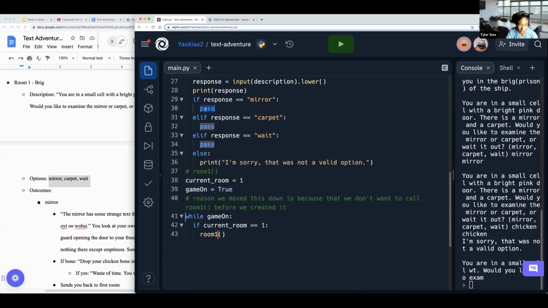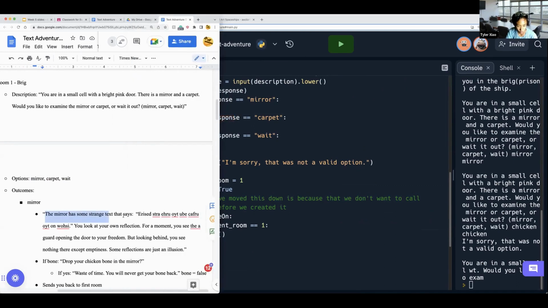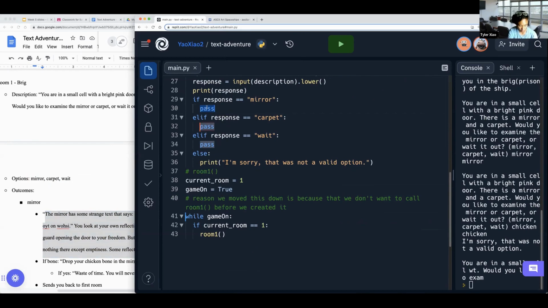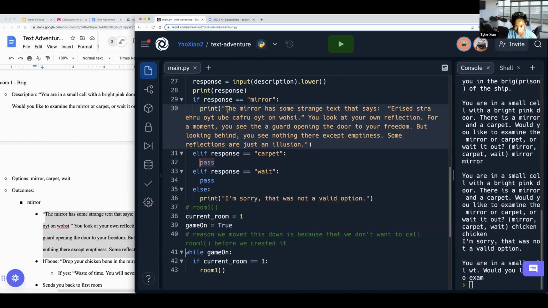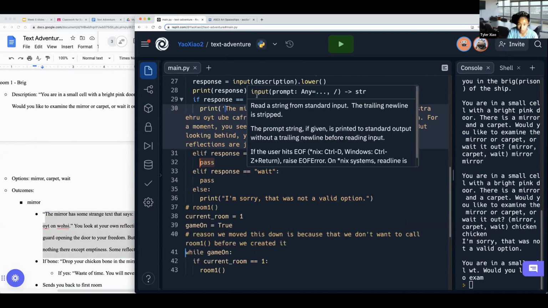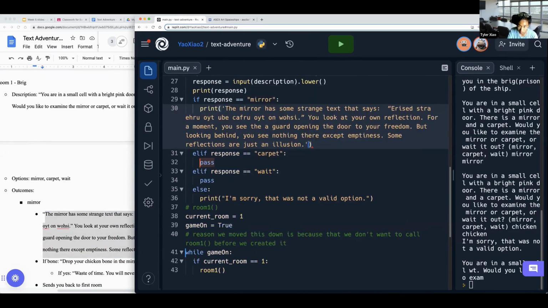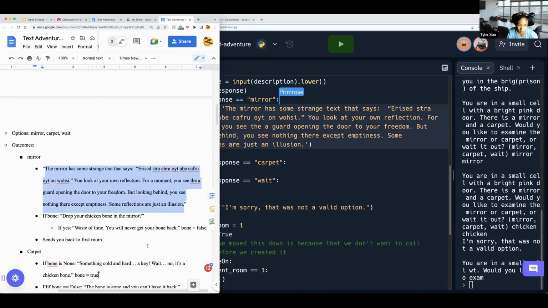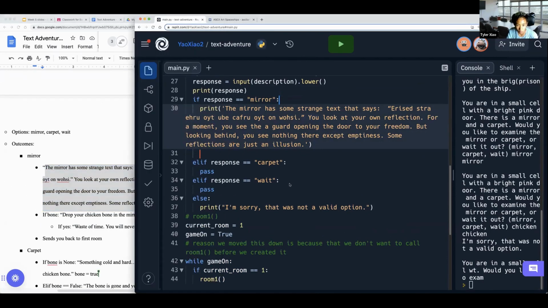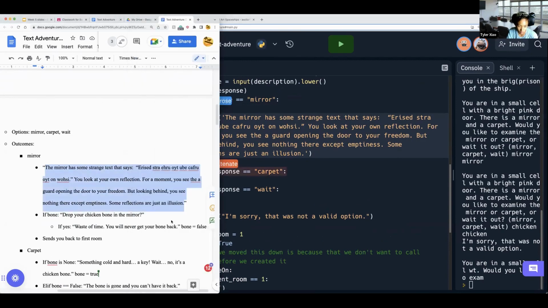And if the response is mirror, we got to pass. Instead of passing, now let's implement our outcomes. We can say the mirror has some strange text, blah, blah, blah. I'm going to copy and paste that whole text in and print it out. And while I'm at it, I'm going to change this to a single bracket because there are some quotation marks there. Actually, that will not make a difference. And now the chicken bone thing was just a joke, so let's not include it there.